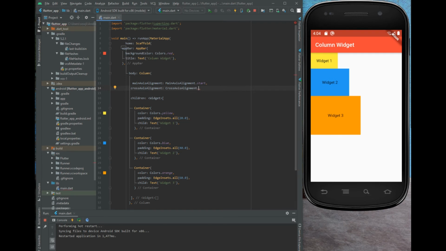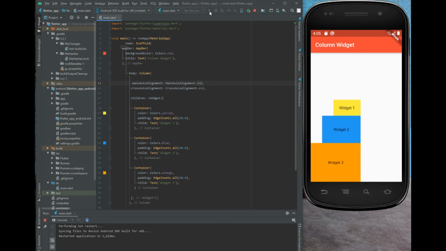So let me use a property called center. See, in the main axis all the widgets are grouped at the top, and in the cross axis all the widgets are grouped at the end. And let me replace this to end. So you can see this is the end of main axis, and all the widgets are at left side of the main axis. So it means all the widgets are arranged in the cross axis.